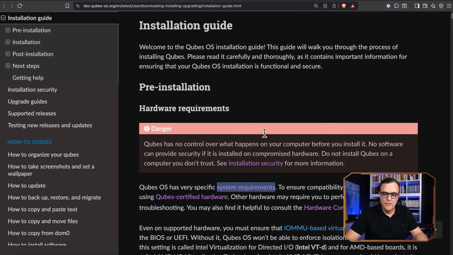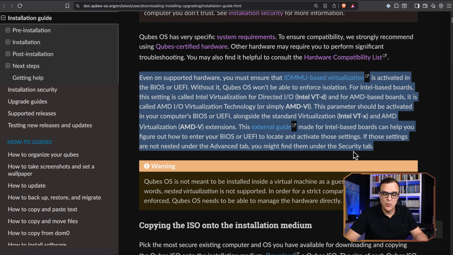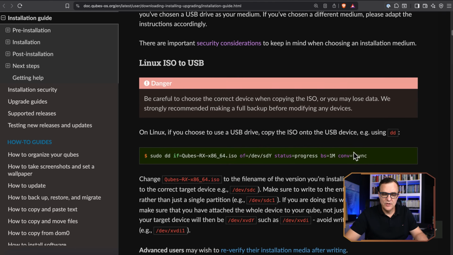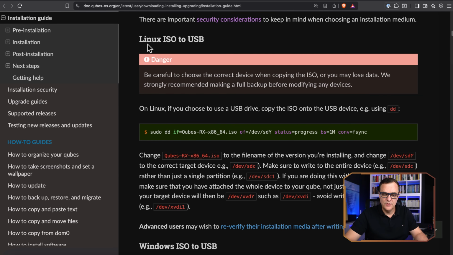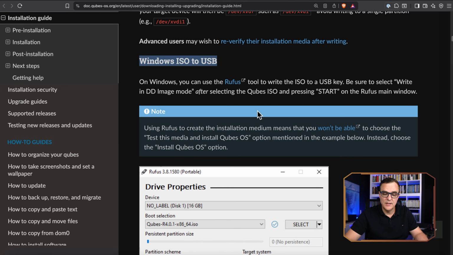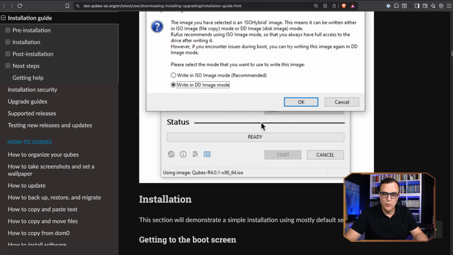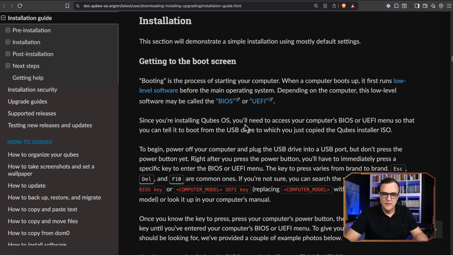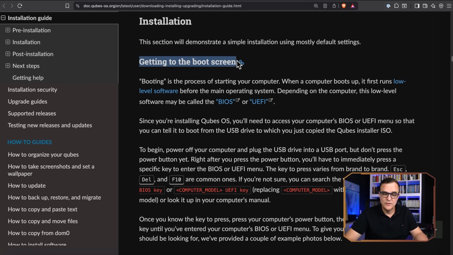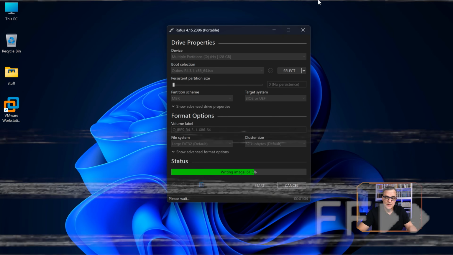Now again, on the installation guide, they give you information about what's required, and then they tell you how to write the software using Linux or how to do it with Windows, as I'm demonstrating here. So if you prefer Linux, then use Linux, or if you've only got Windows, then select Windows. And then they tell us our next step, which is to get to the boot screen. So I'll show you that in a moment. But basically, all we need to do now is wait for the image to write. I'll speed up the video at this point.